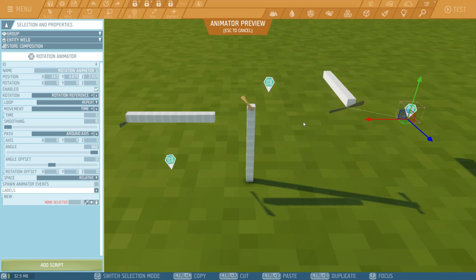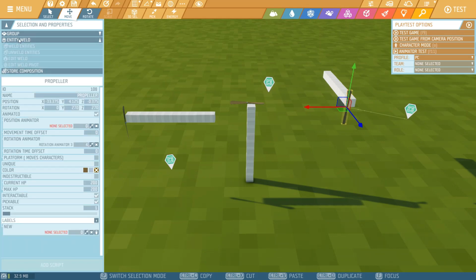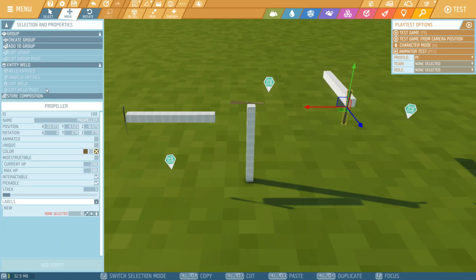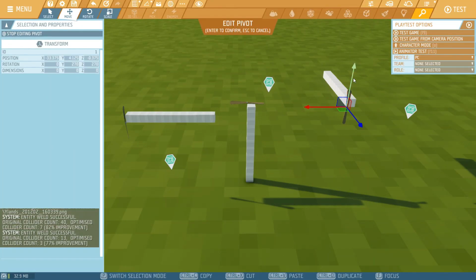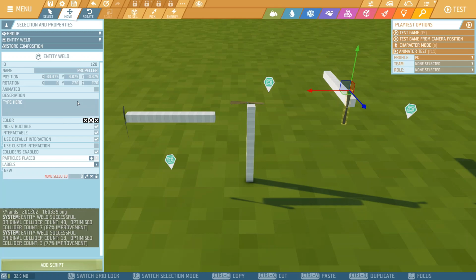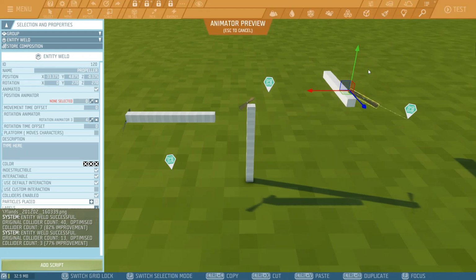So this propeller was easy because the center point is the pivot point, but if it wasn't, we could set it as unanimated. We could weld it, and then we can edit the pivot point to wherever we want, enter to confirm, and then set that as animated, and spin it around whatever point that has.